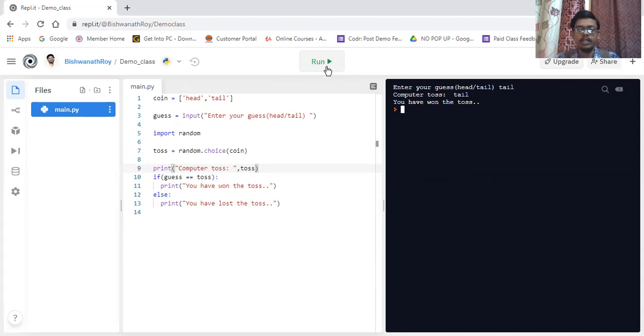Let's run it one more time and see the output. So let's enter head. Computer toss is tail. That means it is a mismatch. That's why I have lost the toss.